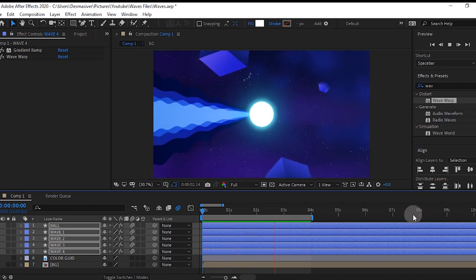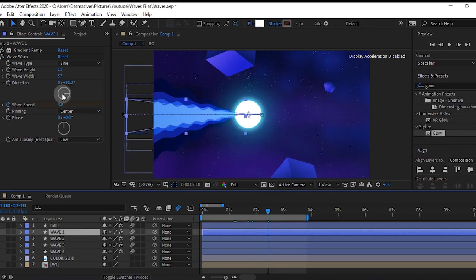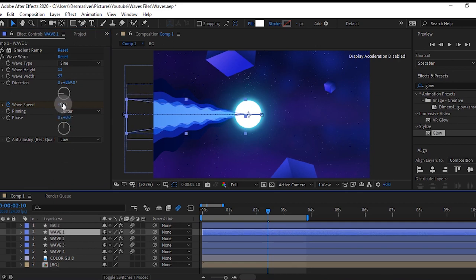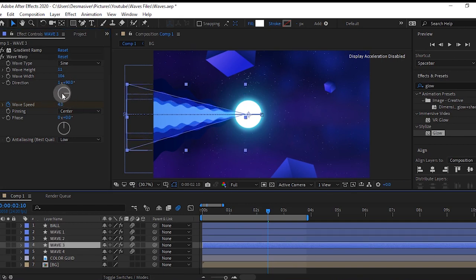We're going to improve on this because I can see our waves are moving in the wrong direction. So select all your wave layers and switch the direction backwards. I'm going to do that for all our wave layers.